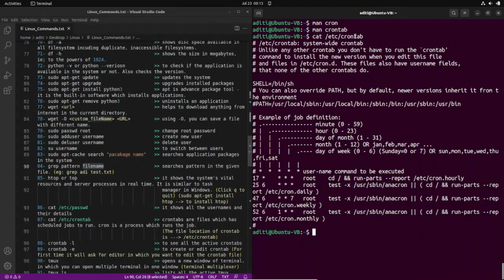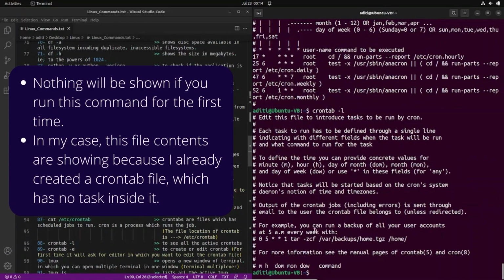This is the file location where the crontabs are saved. Now, how will you see if there is any scheduled task currently active or not? For that, you need to write this command, the point written here. I'll just write crontab space -l. This will show all the crontabs present, the active scheduled tasks. Just click enter. Here you can see nothing is present. That is why it is not showing anything over here.